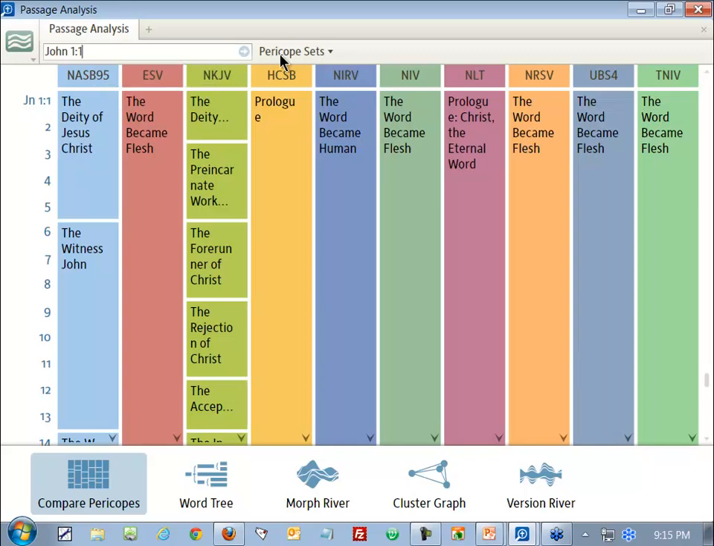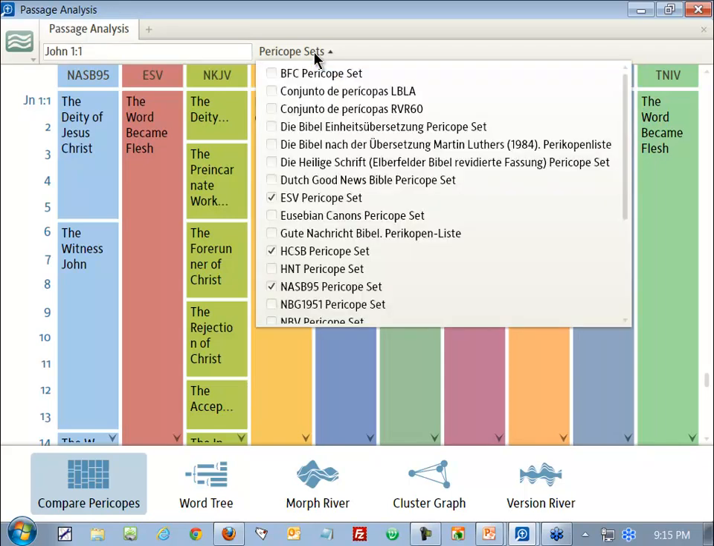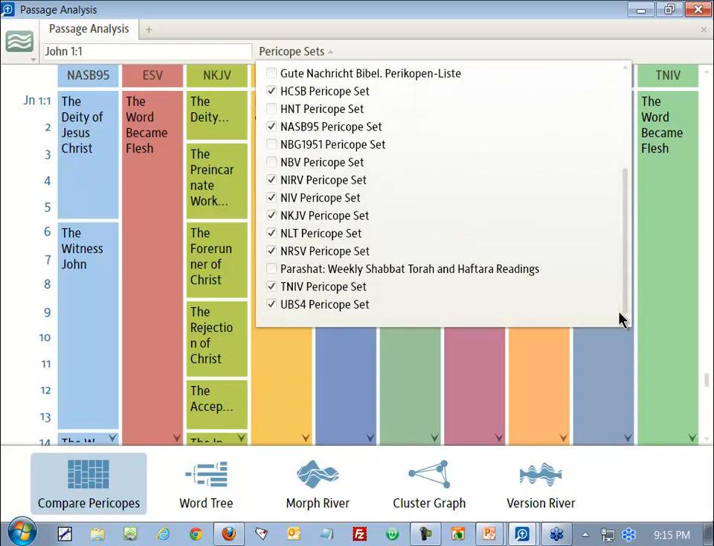Second thing that you need to know is the pericope sets. Now let me click on that and let you see what's going on. When you click on it, you will see a list of every Bible that has a pericope set, has this information associated with its Bible.